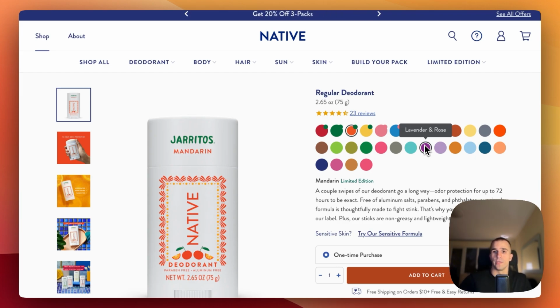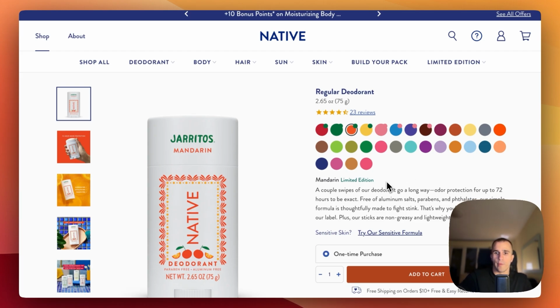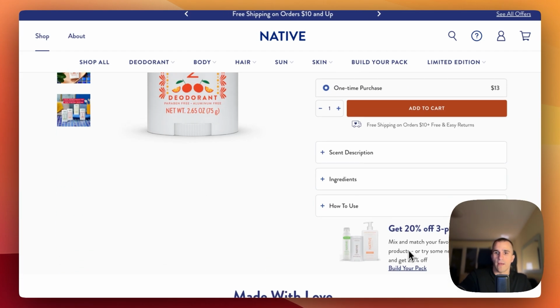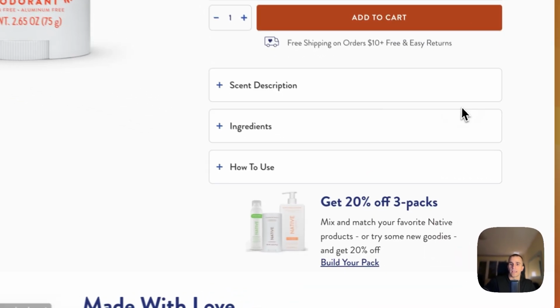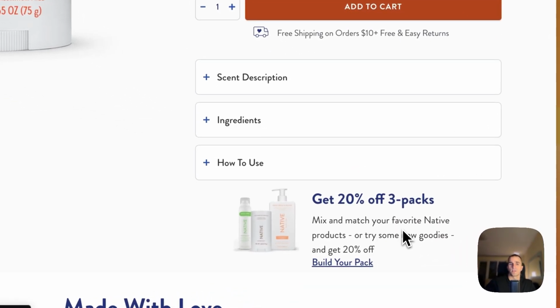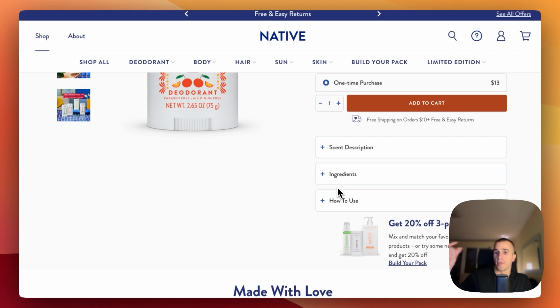So how are they doing this? They're doing it with one of the best ways to do that, and that's with the bundling feature. So when you're on their product page and when you scroll a little bit down, you can see you have this option which says get 20% off 3 packs. So you see this one option and you know that if you buy more, you will save, and that way they incentivize you to buy more.